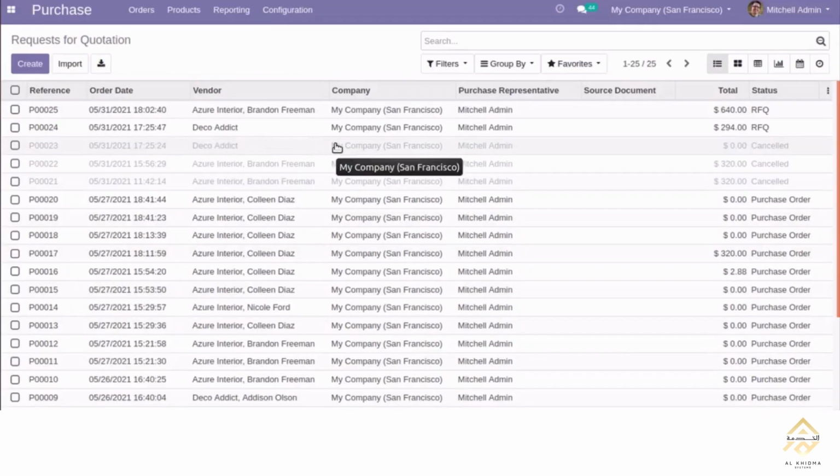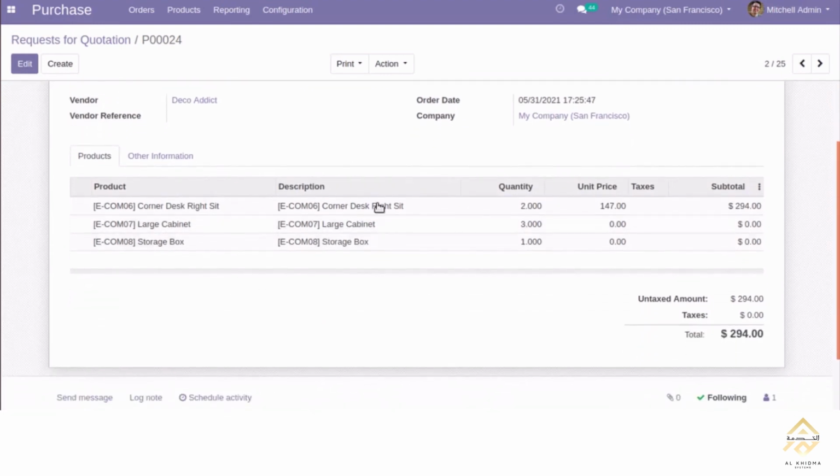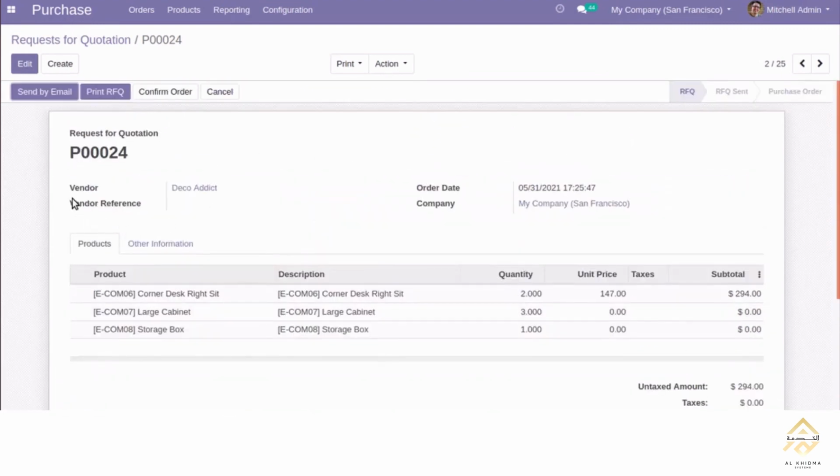In this tree view, we can see purchase order 23 is cancelled and purchase order 24 is updated. The vendor is Deco Addict and the products are Corner Desk Right of 2 quantity, Large Cabinet of 3 quantity, and Storage Box of 1 quantity.